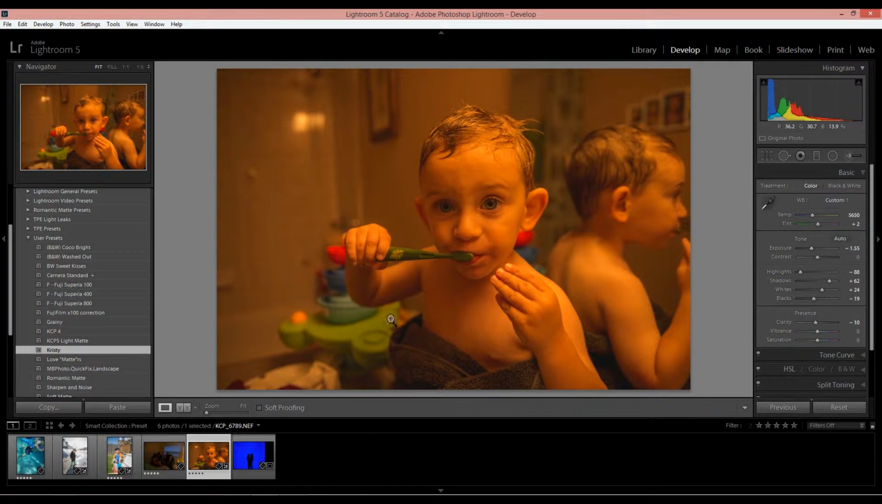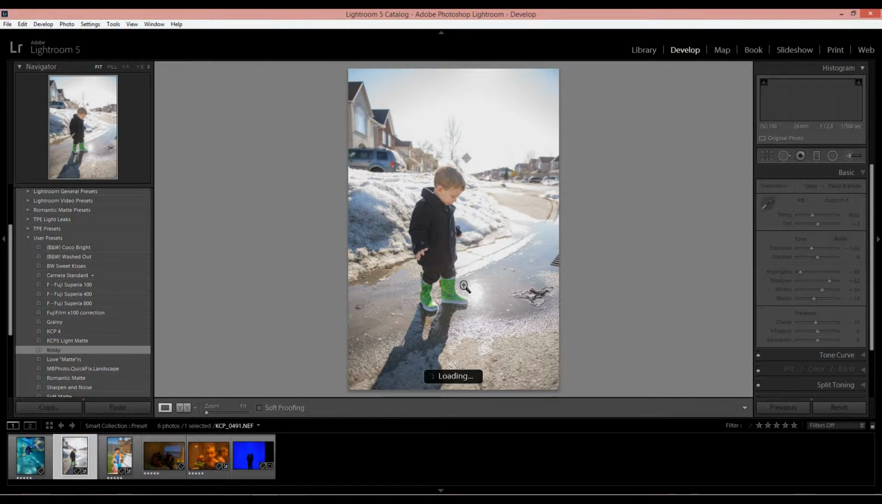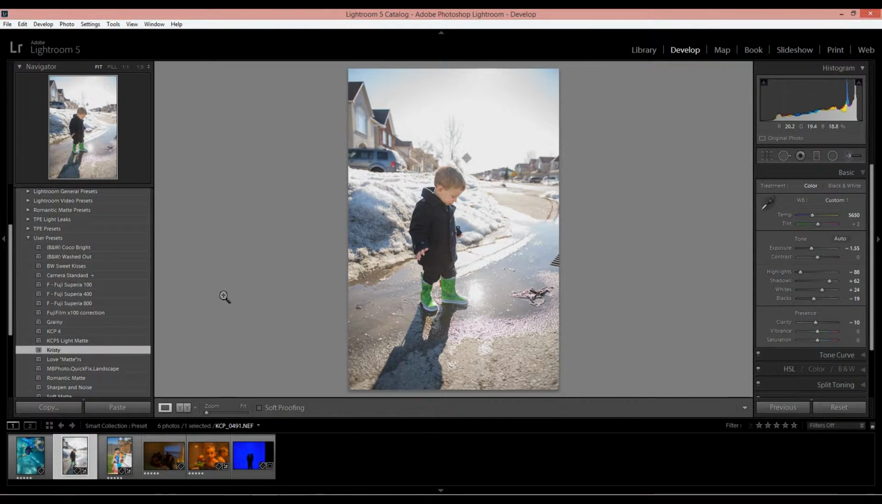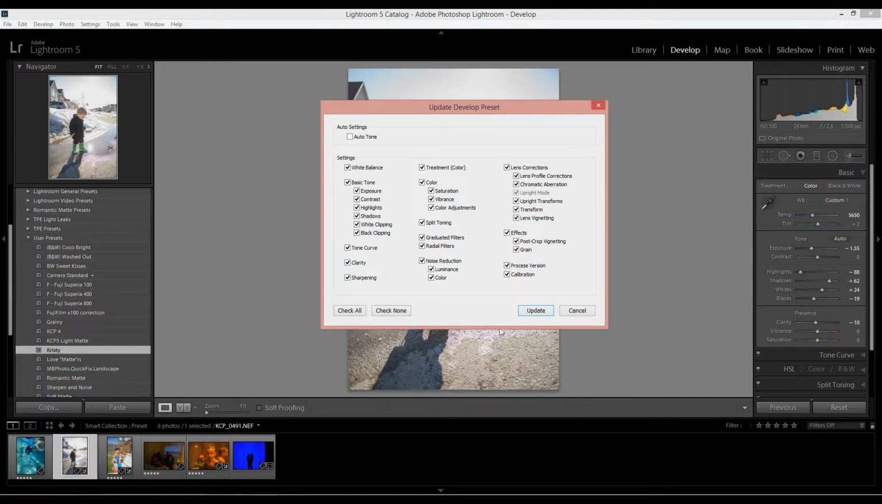So the way that we can avoid this is that when you create your preset, be very mindful of what you're going to check off. So for this image, let's go back into the preset. We're going to right click and say Update with Current Settings. And I haven't changed any of the original settings that I did on this preset. So really, when you think about it, I don't need all of these settings to be clicked. So I'm going to do check none just to get rid of most of them.